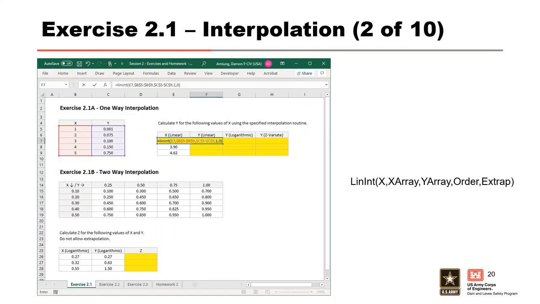The first column in the exercise asks us to do a straight linear interpolation. To do this, the function we need is linint. The first input for the function is our x value of interest, which is the 1.26 in cell E7. Next, we input the x array, shown in the red box, cells B5 through B9, followed by the y array, cells C5 through C9, shown in the purple box. Because the data is in ascending order, we will input a 1 for the order, which is our next input, and for the last input, we will put 0 to disallow extrapolation.